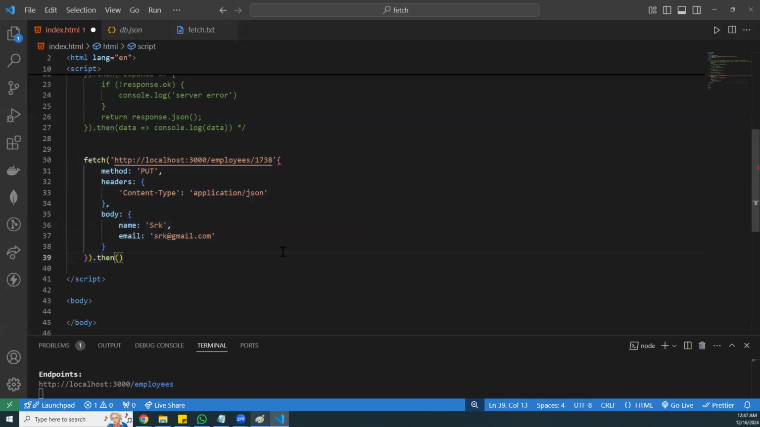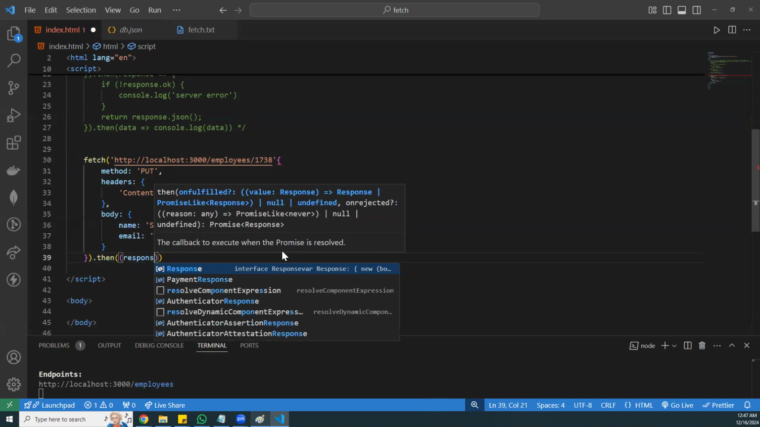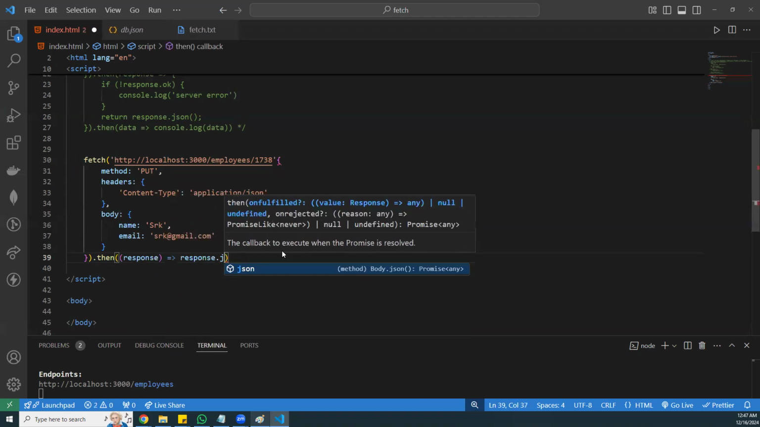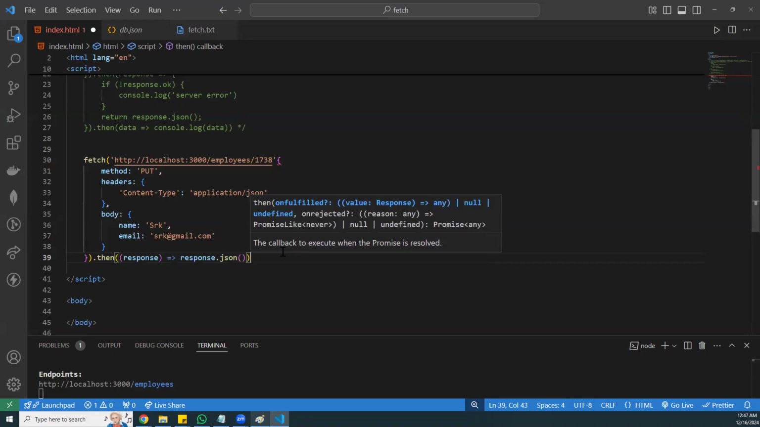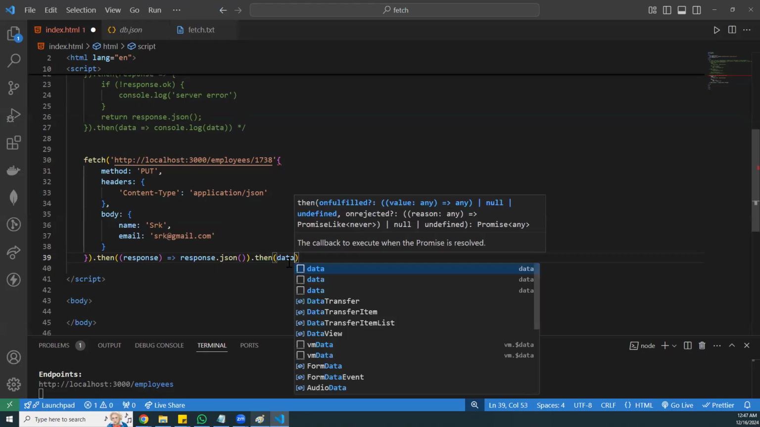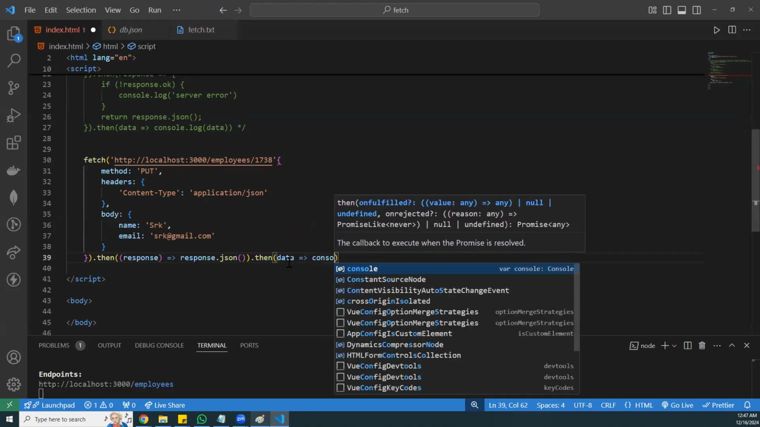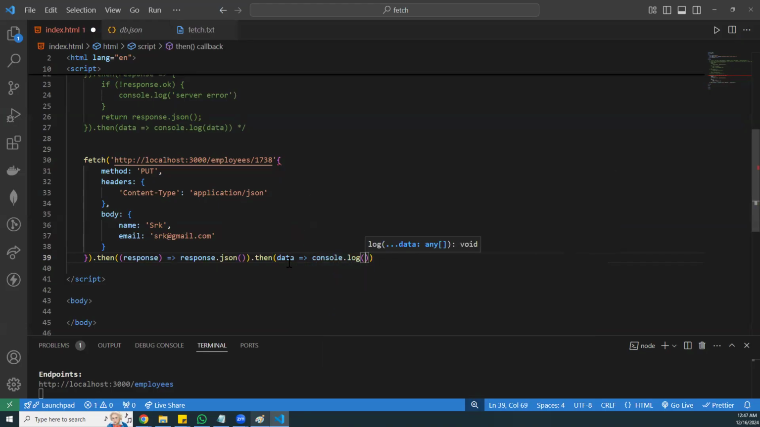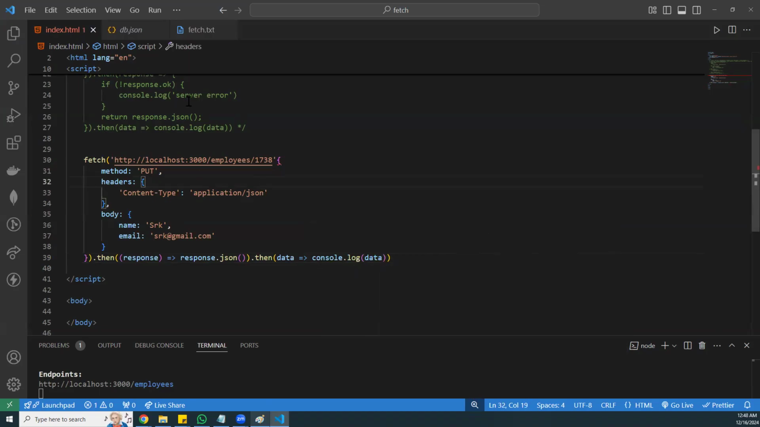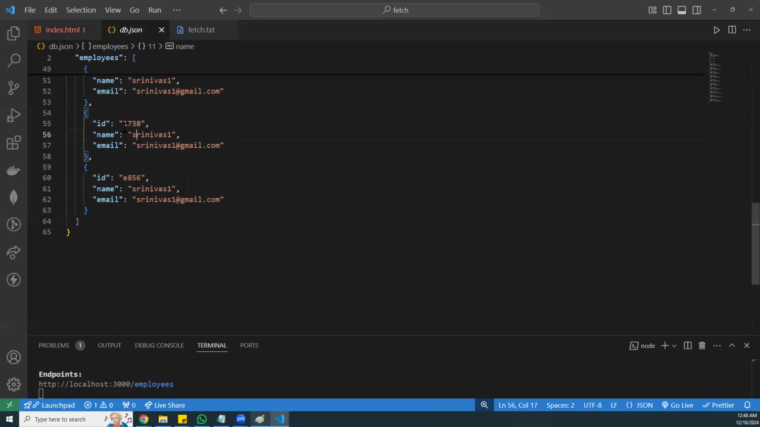Then of response, whatever the response you are getting, I want to convert the response into a JSON method. Whatever the data is returning, it should be handled in then of data. I want to console it, console.log of data. You can save it. Now you can just check that one.